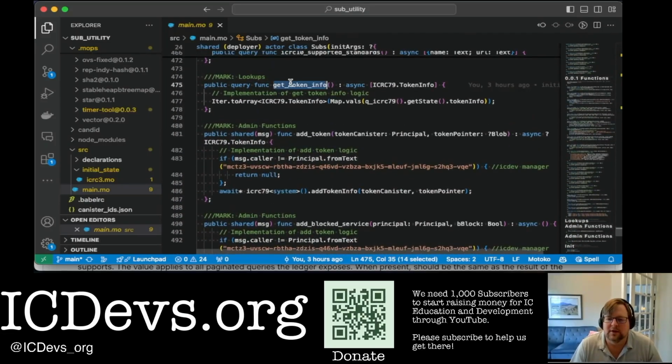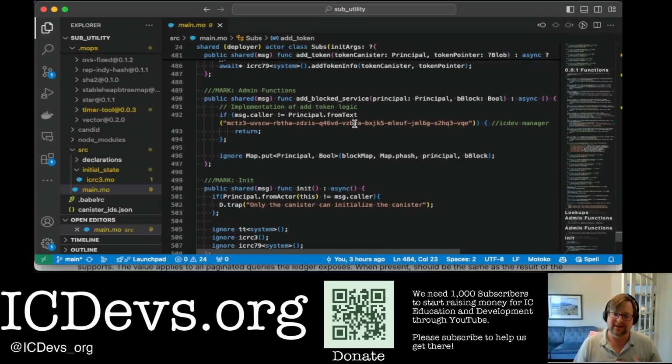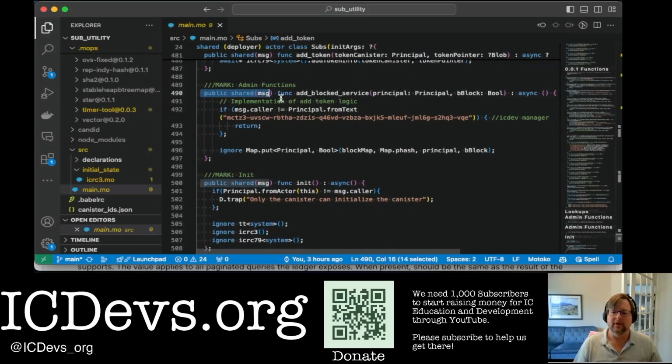Here you can get the token info. This will give you the list of known tokens if you want to look those up, so that if your service wants to know what types of tokens you can use for subscriptions. ICDevs is set up to allow the addition of specific tokens at this particular time. And then we can also block a service.